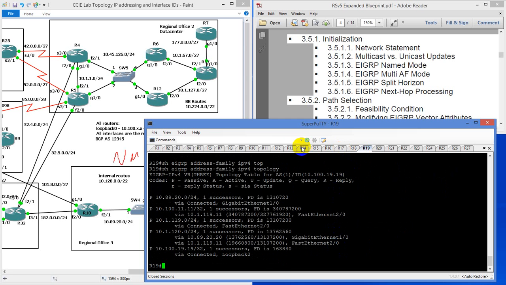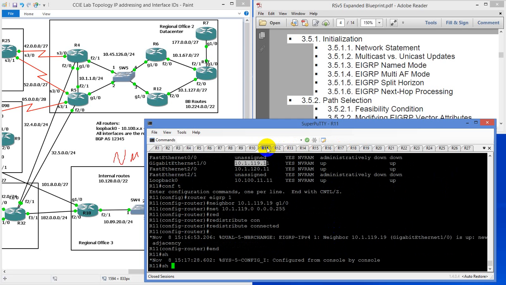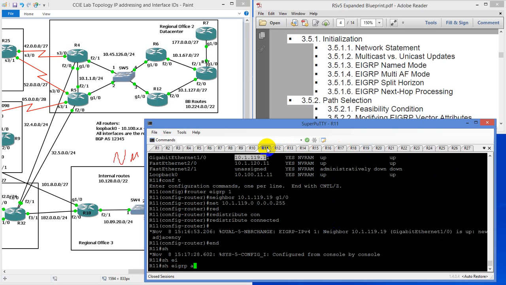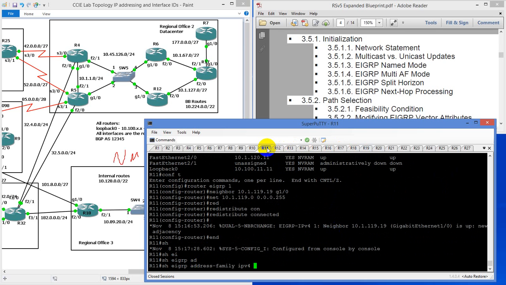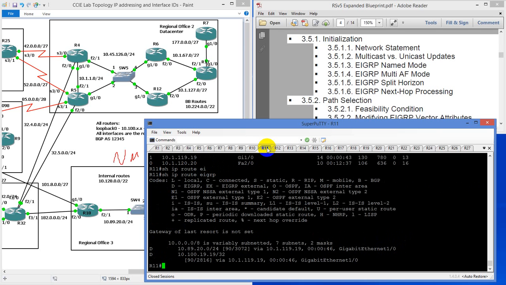If we go to 11, we do the same thing. We'll do a show eigrp address-family ipv4 neighbors, then a show ip route eigrp. Now we have a couple of routes in there. So we have that network, and then we have the /32 to R19's loopback. So that takes care of that. Now we're officially set up.